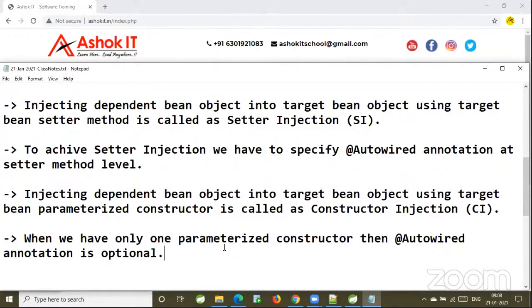If I have more than one constructor, then you have to specify the @Autowired annotation in the constructor injection.